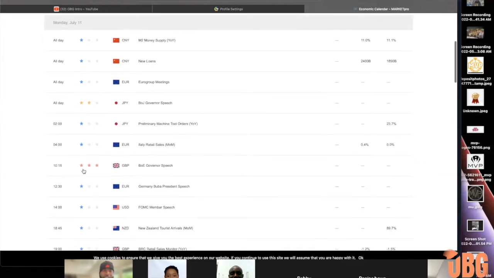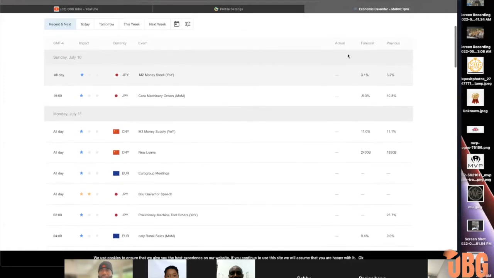So now we get to the 3 stars. When you see 3 stars, that means that news coming out is going to be a big one. All right. So when you look right here, it's going to say forecast. It's going to say previous. Previous means the last time that this specific news came out, this was what it did, 3.2%. The forecast expects it to do 3.1%.